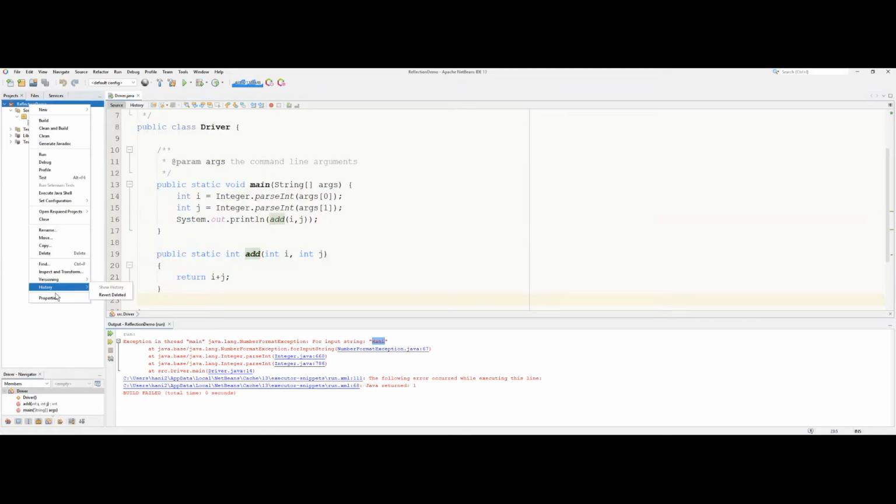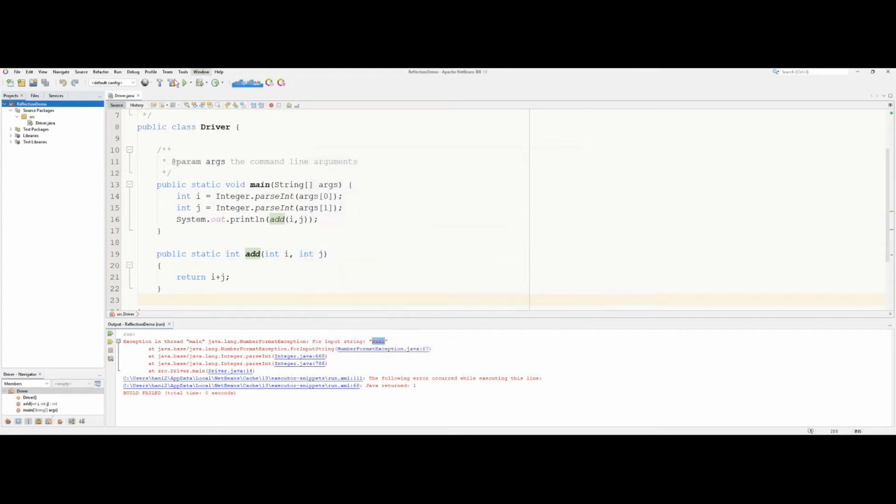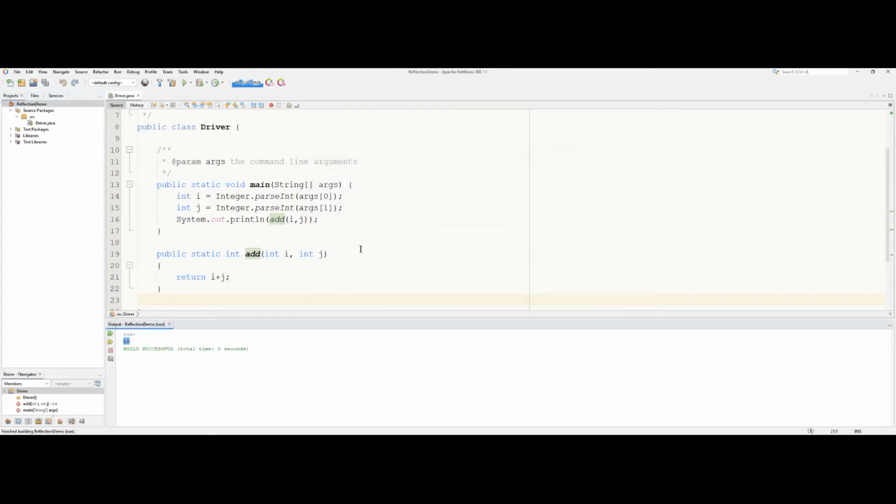From here, I can go to this application, properties, and run, and add two arguments, 4 and 6 for them. Okay, run, so that's 10. Yeah, that makes sense, right?